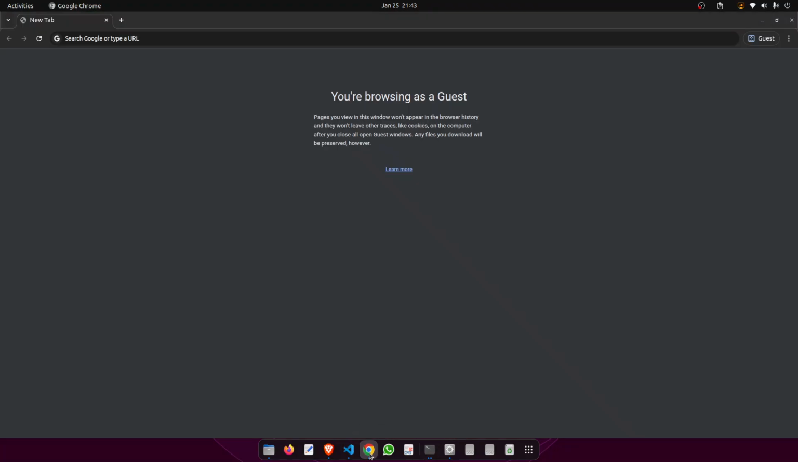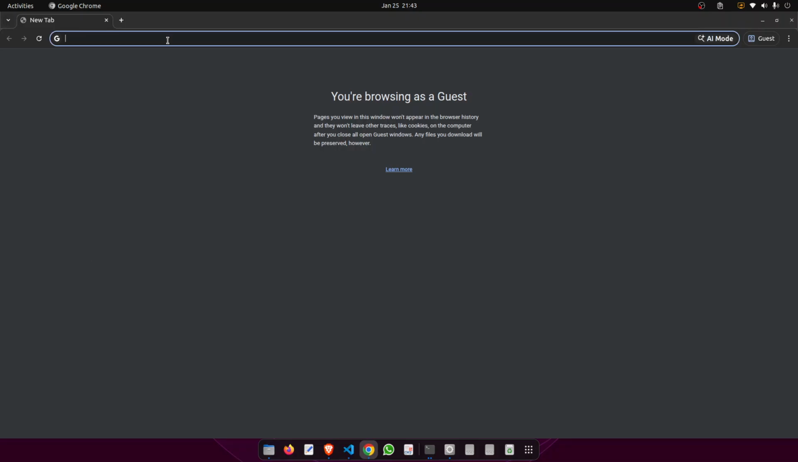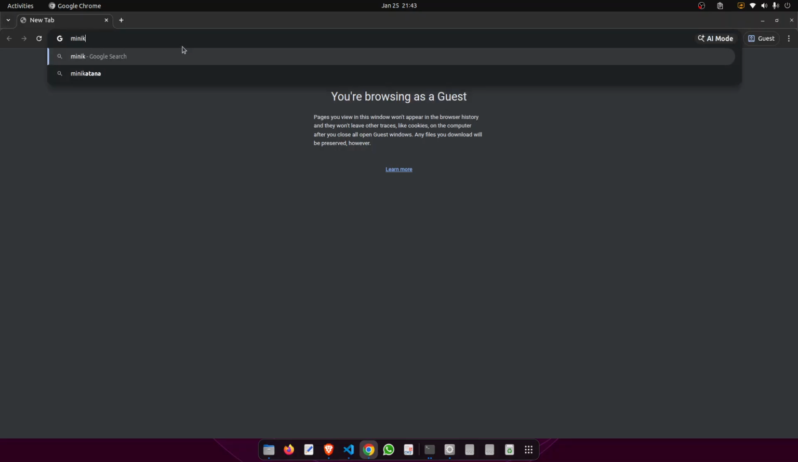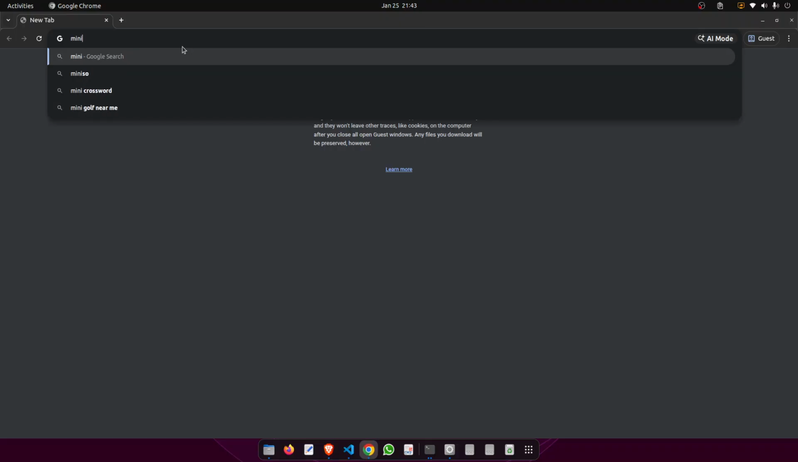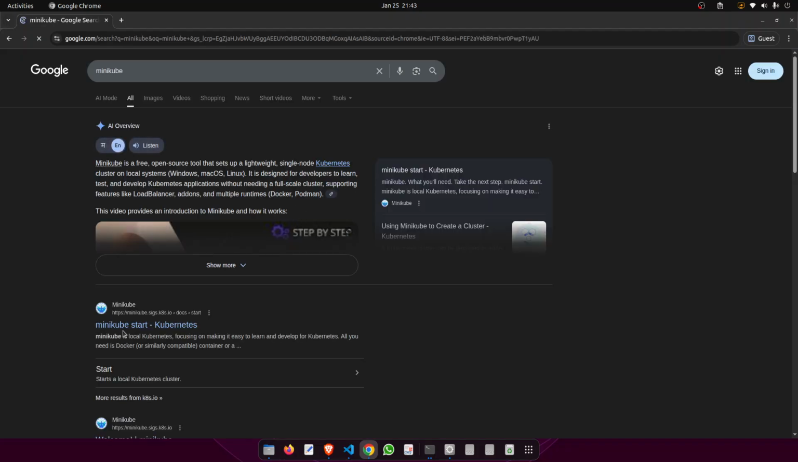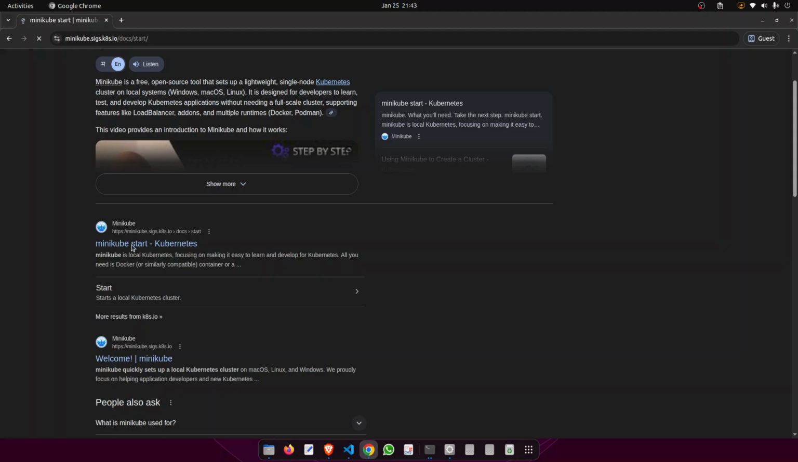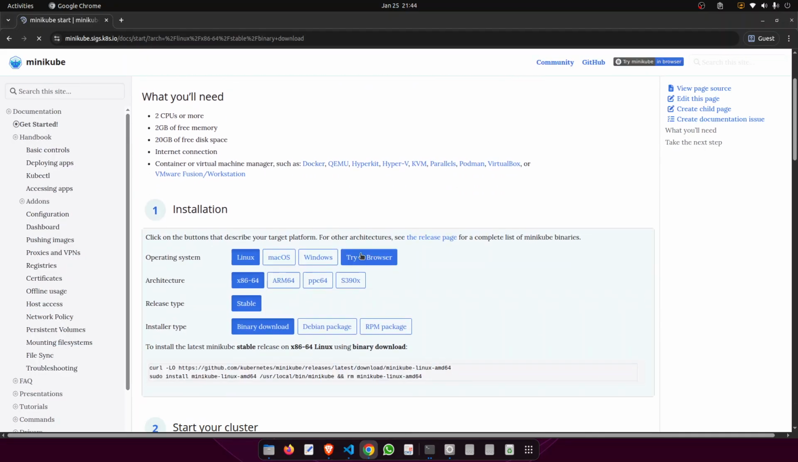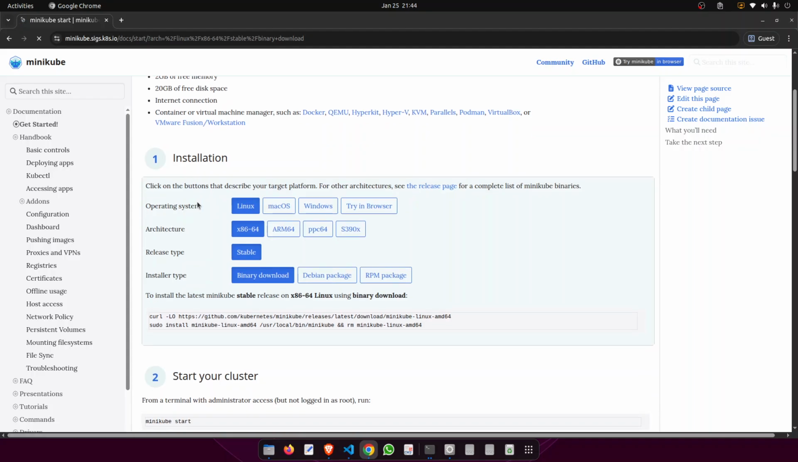So yes guys, now you could go to any browser and search for Minikube. It's taking a bit of time, maybe my internet is a bit slow, I guess. Okay, here we get the Minikube start Kubernetes page. I don't know why it's taking time. So yes guys, we got our Minikube.